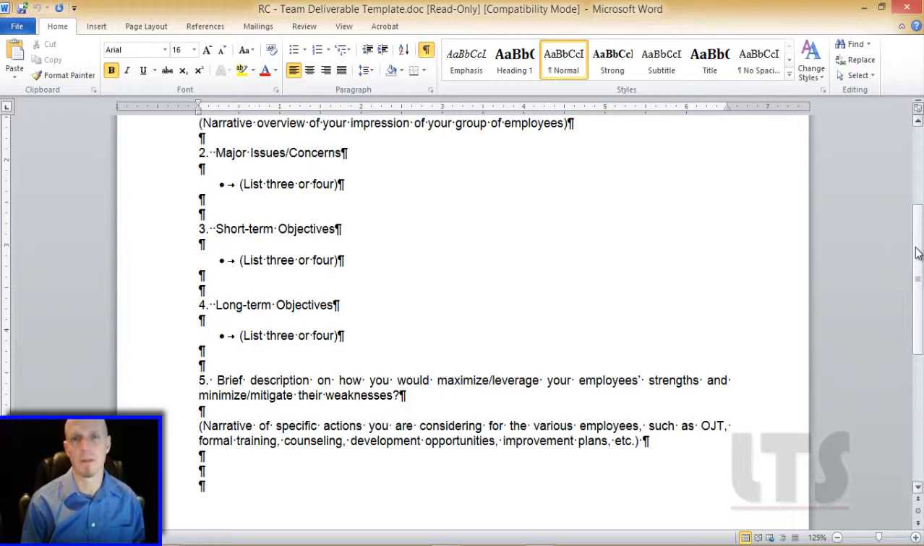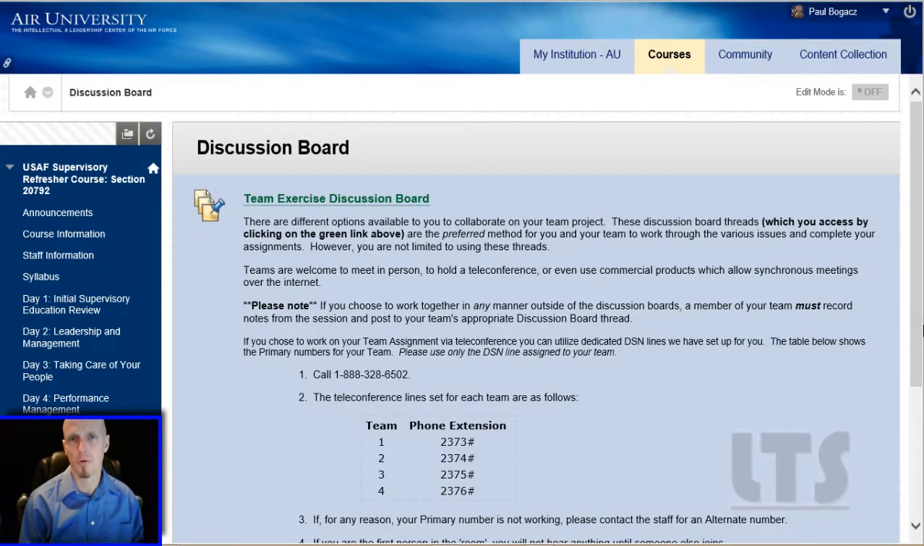We highly recommend that you go no longer than a page to a page and a half. You can say everything that you need to say in that time, especially if you keep it in bullet format. Each day, the recorder for your group should upload that document into the discussion board area for your team, annotating the team number and which day of the week you're submitting the report for.